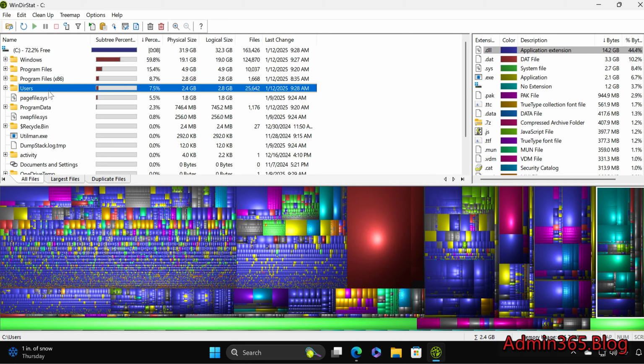Why use WinDirStat? Efficient space management. Quickly find and address storage issues. User-friendly interface. The visual representation is intuitive and easy to navigate. Customizable views. Tailor the display to your preferences. Free and open source. Available at no cost for both personal and professional use.